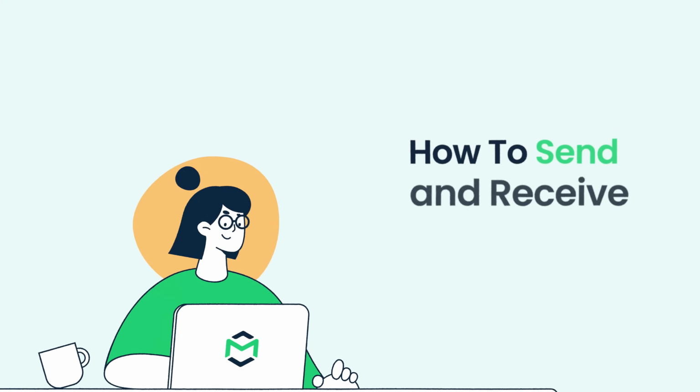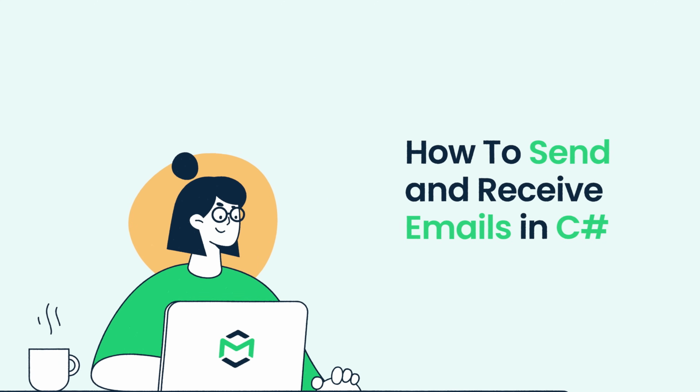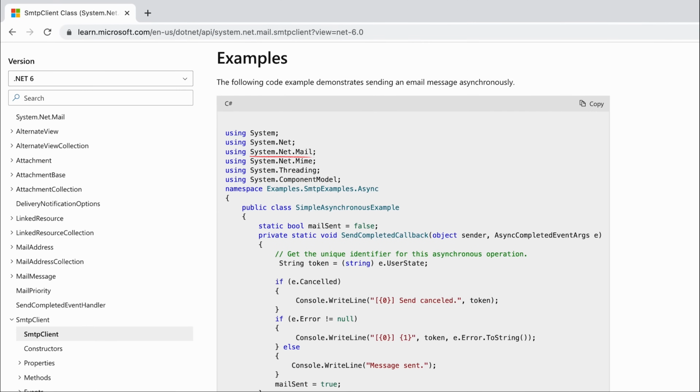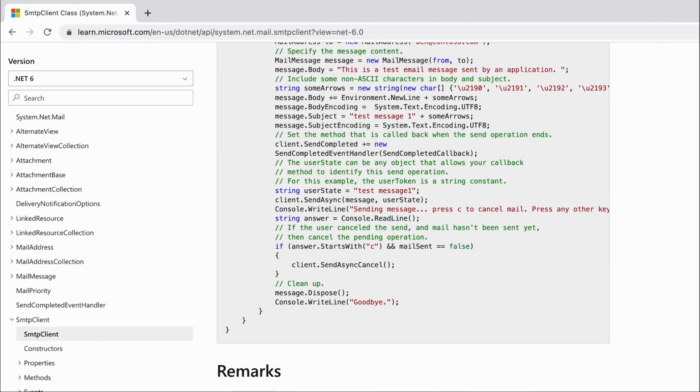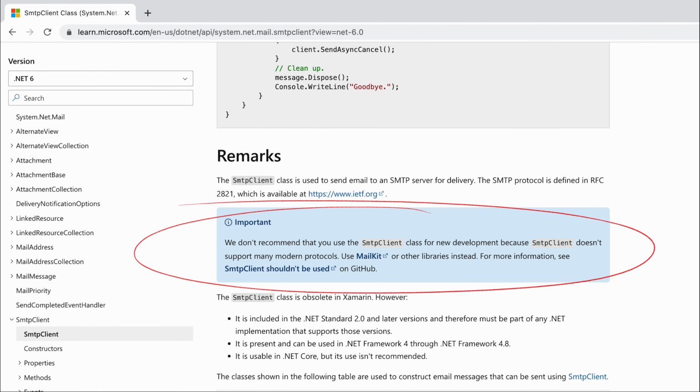This time, we'll explain how to send and receive emails in C#. The most common way to send emails in C# is by using a simple mail transfer protocol. However, C# isn't able to communicate with an SMTP server on its own. So, you'll need the .NET framework. .NET uses the SmtpClient class of the System.Net.Mail namespace, which is somewhat outdated and no longer recommended for development. A better and more popular alternative is the MailKit library, and that's what we'll be using in today's video.